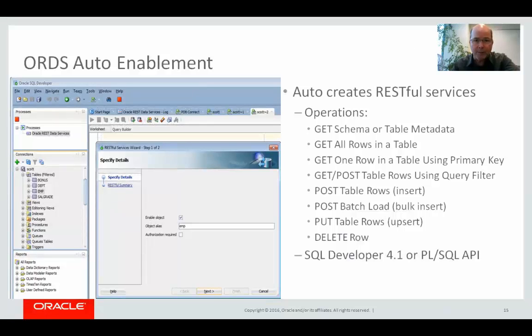Auto enablement is great because it allows you to very easily, with just a couple mouse clicks, set up basic RESTful services for individual tables. So it does all the basic CRUD operations, allows you to do queries with gets and inserts with posts and updates with puts and so on, all without having to write a single line of SQL or PL/SQL. It also gives you good guidance on how to do it using the core REST principles, with resource-centric APIs and using standard REST verbs for operations, like get and post and that sort of thing.